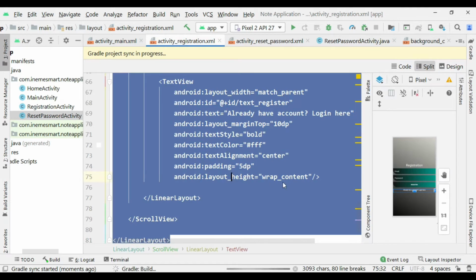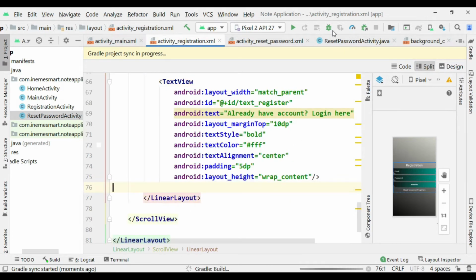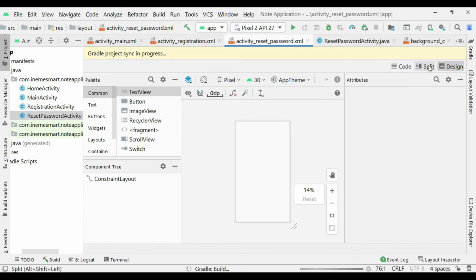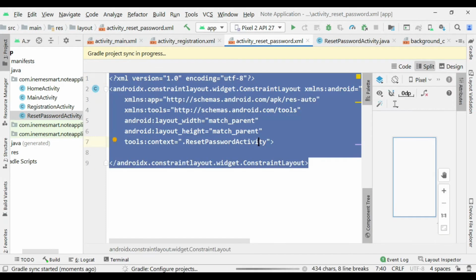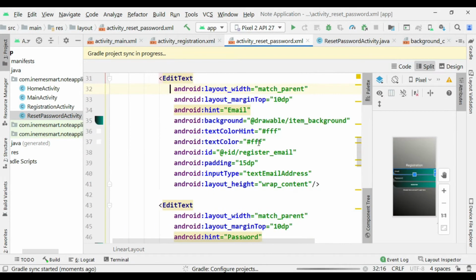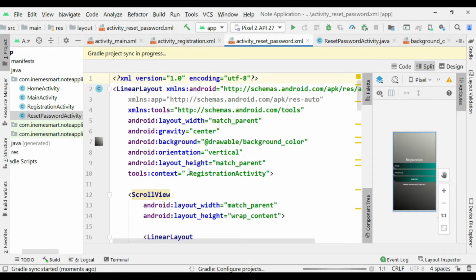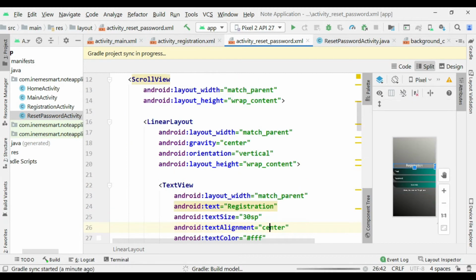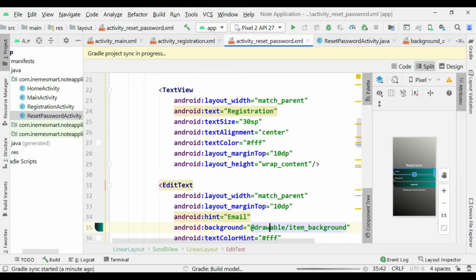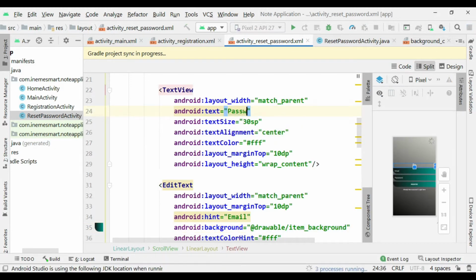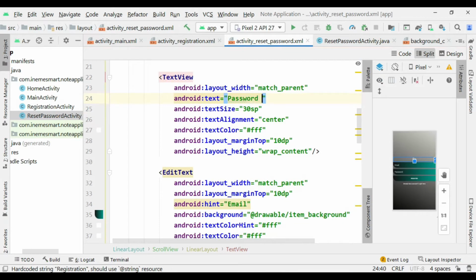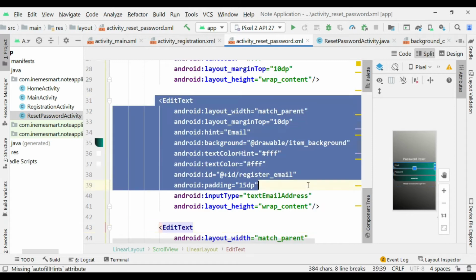So we just need to copy everything that is here, Ctrl+C, go to the reset password activity and paste it, and remove the things that we don't need, because we only need one edit text and one button whereby the user enters his or her email and clicks on reset password. Now a reset email will be sent to that email address. The user will just go through the email and create a new password.